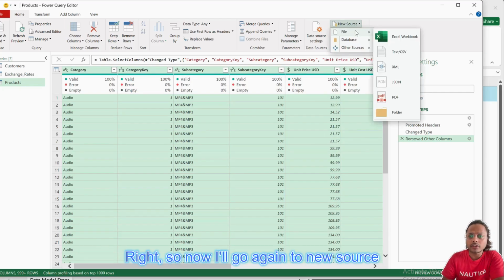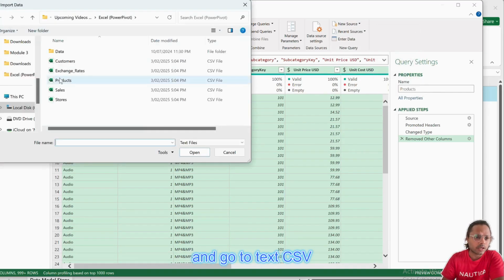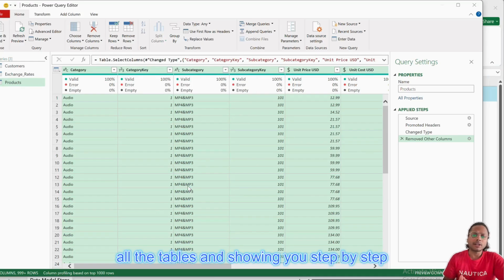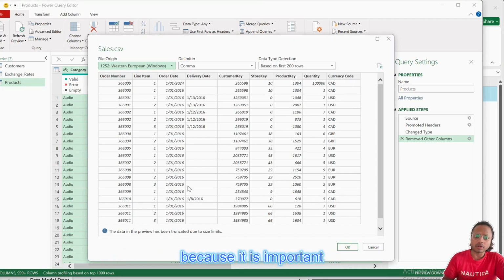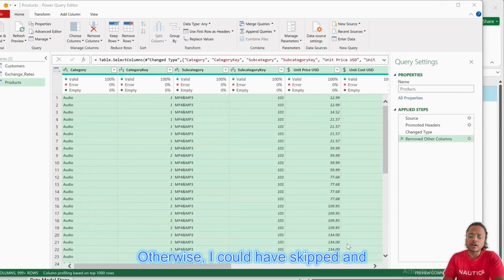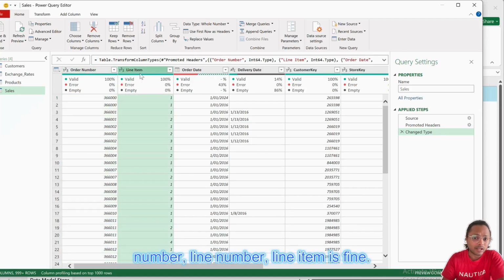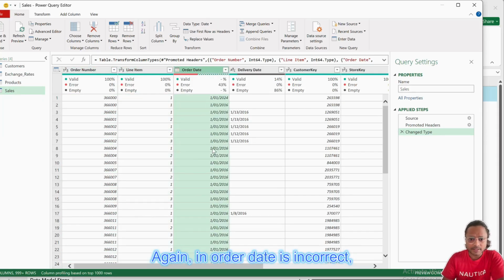So now I'll go again to new source and go to text CSV and go to sales. I'm trying to import all the tables and showing you step by step because it is important to see how it goes. Otherwise, I could have skipped and imported once, right? So in sales table, you can see order number is line item is fine. Again, in order date is incorrect, same issue. So that's the locale issue.